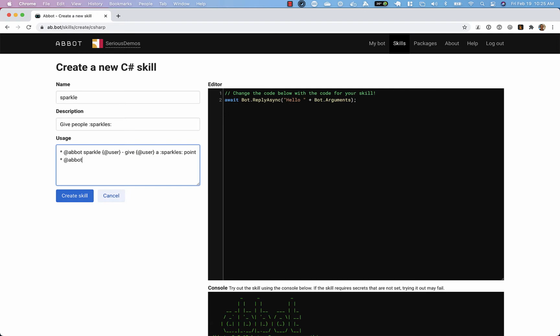But you might want to specify a reason to give them a sparkle. So we'll use that: give that user a sparkles point, for the specified reason. Okay.